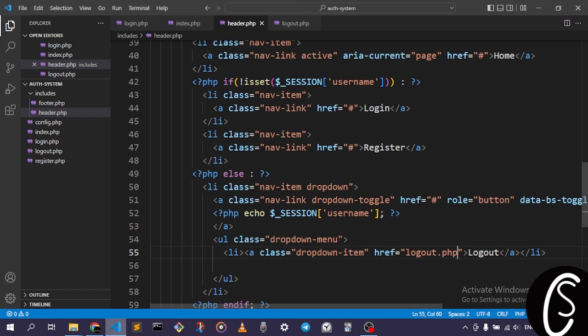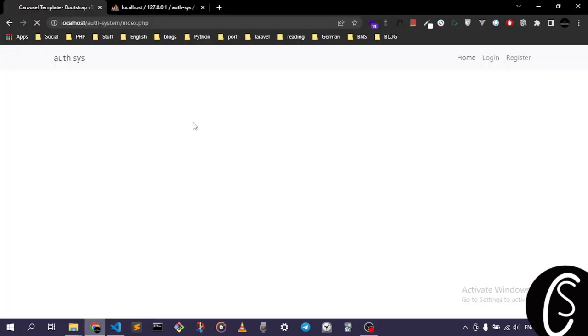So let's go ahead and actually change these links. So if we go login.php and register.php. So if we refresh, you can see now that we have our own login and our own register.